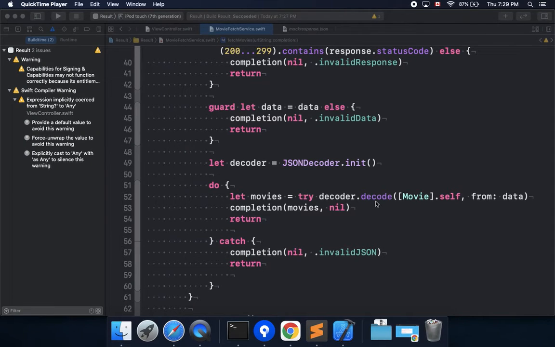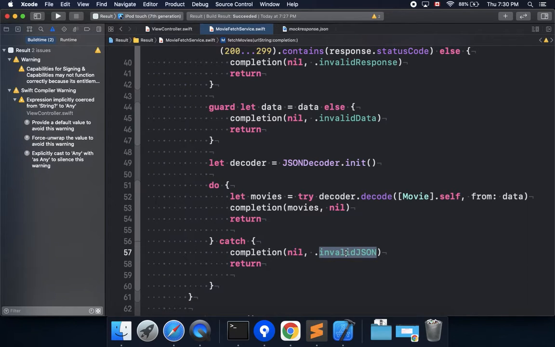And I am trying to decode that valid data into a list of movies, and in this case I'm returning movies, and if I have a successful response as movies, I'm passing nil in the error case, because either I would be receiving movies or it would be an error. And if there is some decoding error, this will go in the catch block. And in that case, I'm passing nil and the error as invalid JSON.